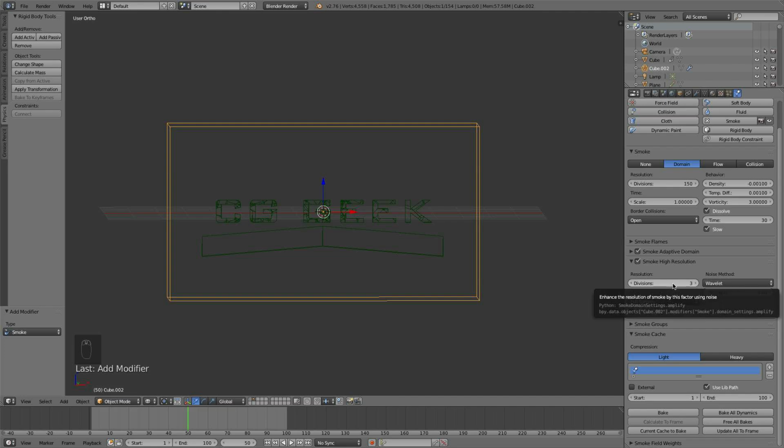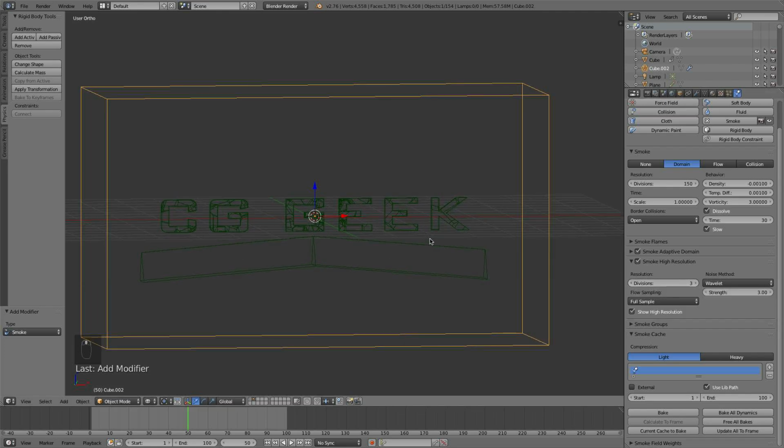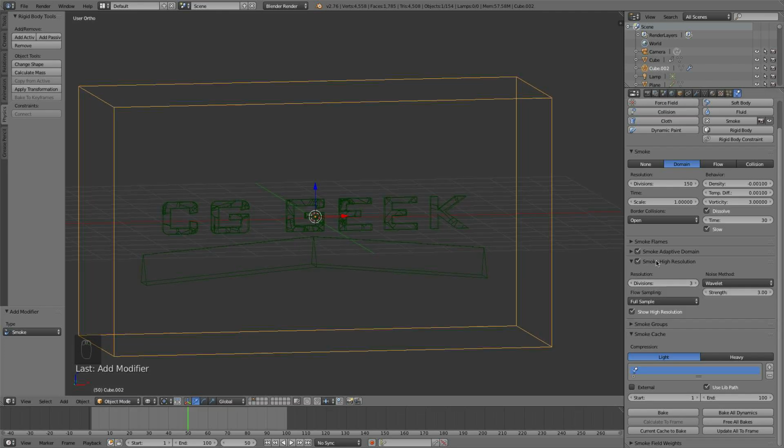150 and 3 is a bit lower than I did my final bakes at, but my final bake had to go overnight, and so I don't have time for that obviously. So I'm going to go about 150 and 3 in the smoke high res. That should only take 10 to 15 minutes, I hope. So with that set up, you want to save your file and then bake. So click bake and wait for it to cook.